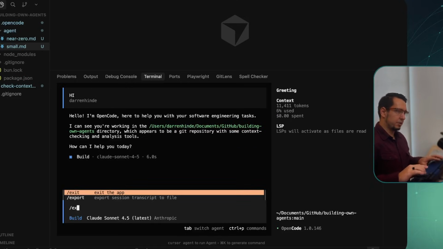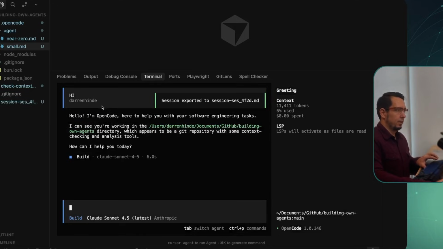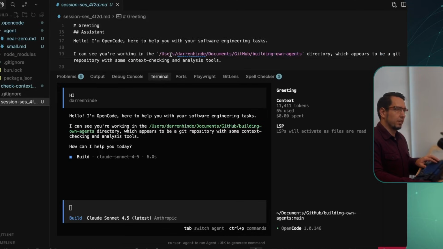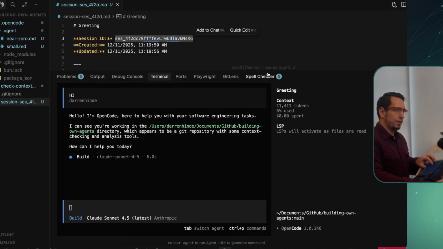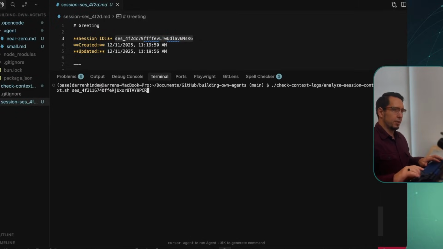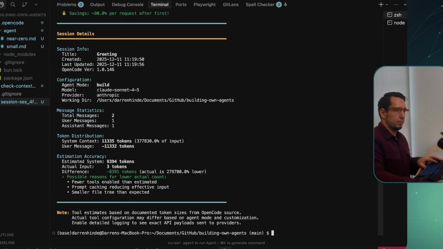I'm going to do an export here so I can get the session ID. You can see here I've got the session ID. Now if I open that, we can literally see what the response is. And to make this even better, I've got a little script I'm going to run to get a lot more details about this session. I'll make this a bit bigger so we can dive in.